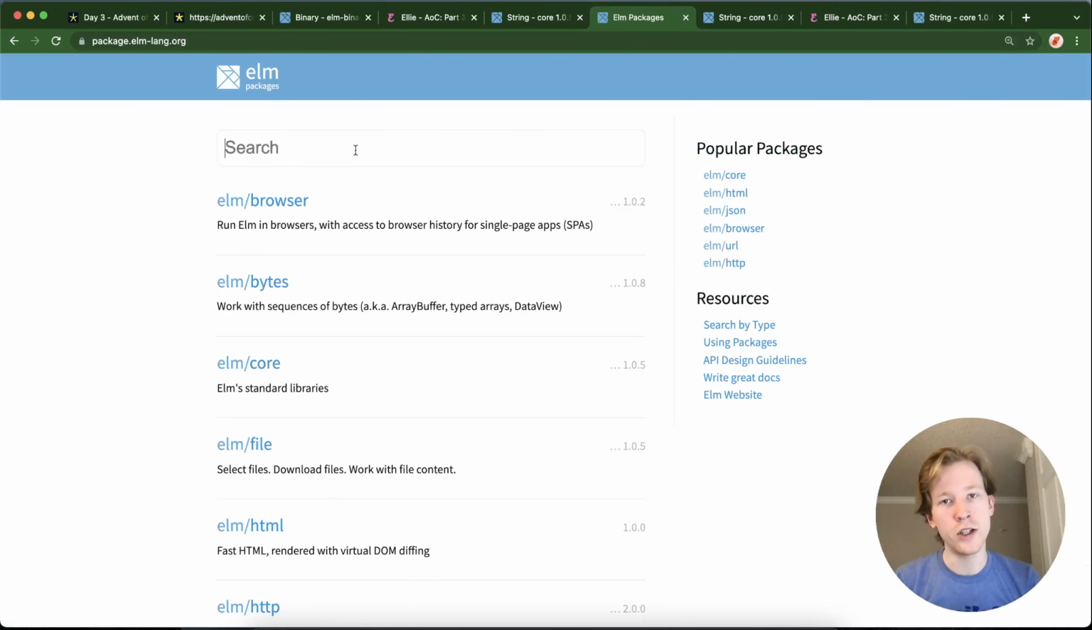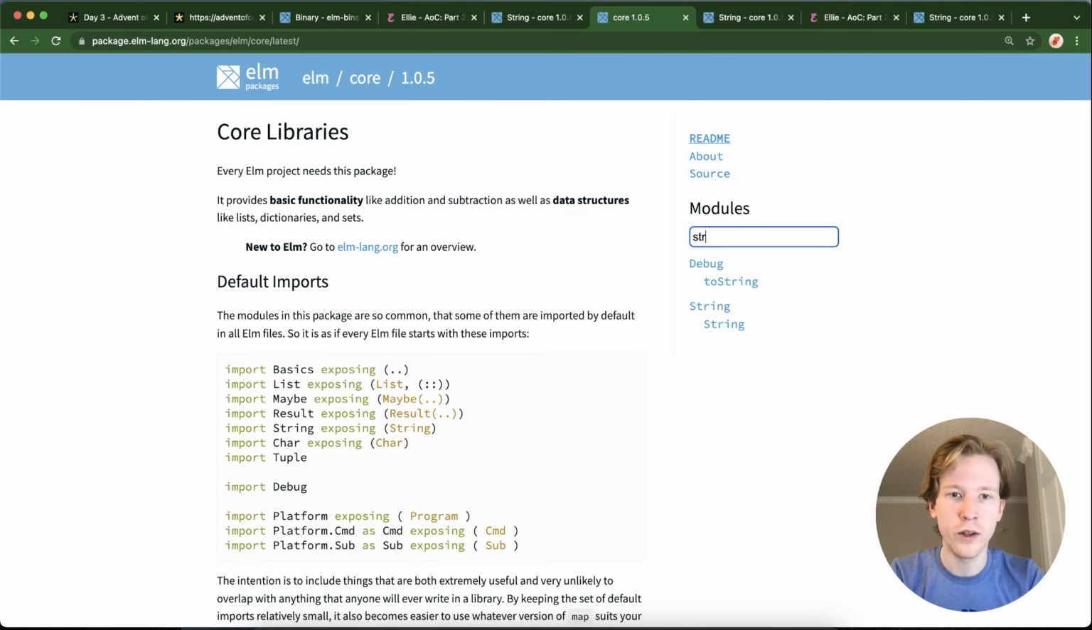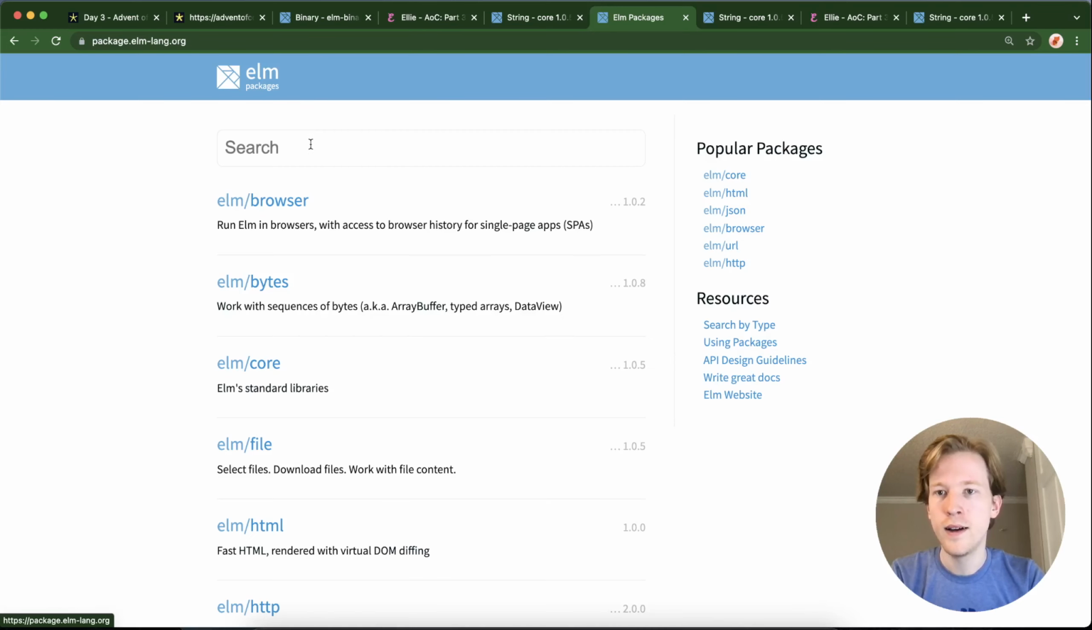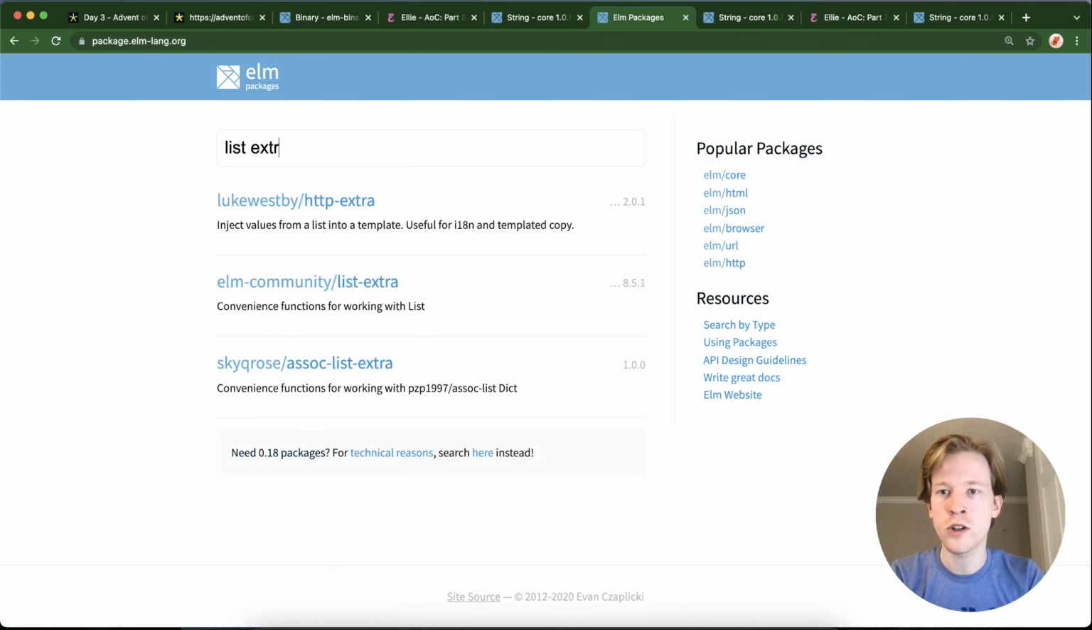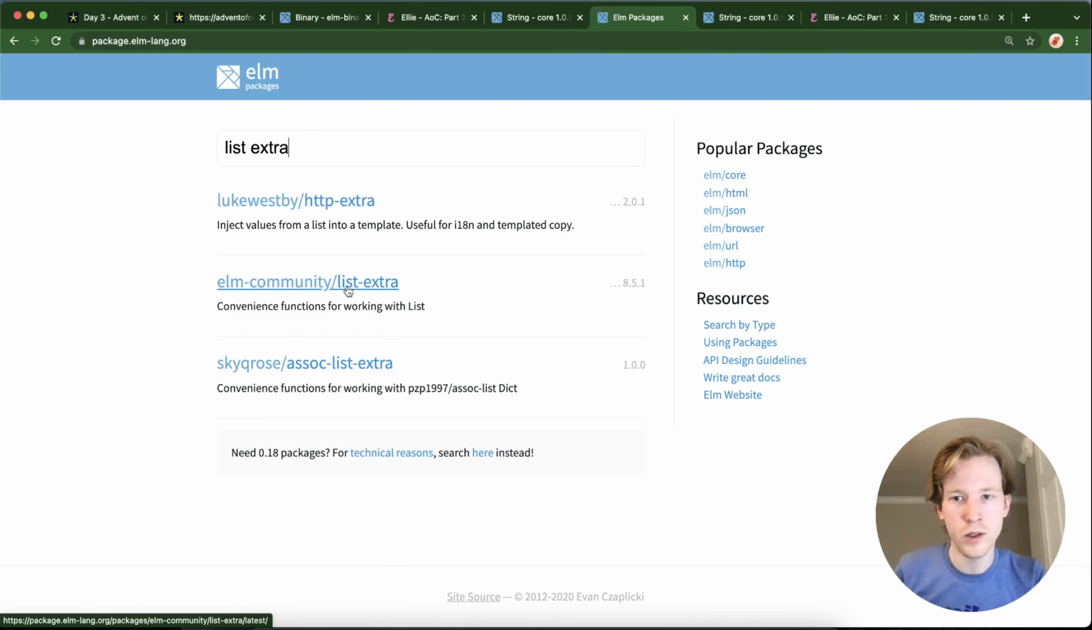So this is the Elm package site. We use this to find docs when we were looking up string stuff, like earlier, we were looking at string to list. That's how we did that. But with this, you can also search for other packages that community members will upload.